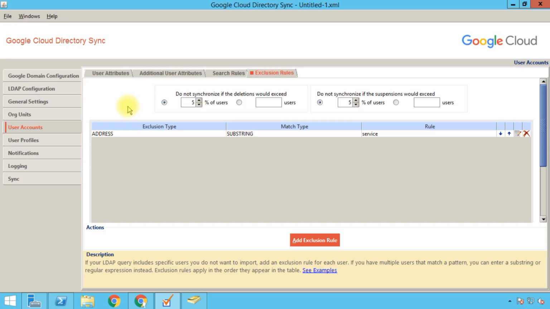The upper section of this interface is similar to the safety measures that we found in the org units. However, for the user accounts we have two cases. We have either delete or suspend, and we get the option to control how we want to deal with those two cases. So it's set to 5% by default on those two cases. This means that if you are suspending or deleting more than 5% of the total user accounts that we have in the G Suite admin console, the sync process will be aborted and it will not be completed.